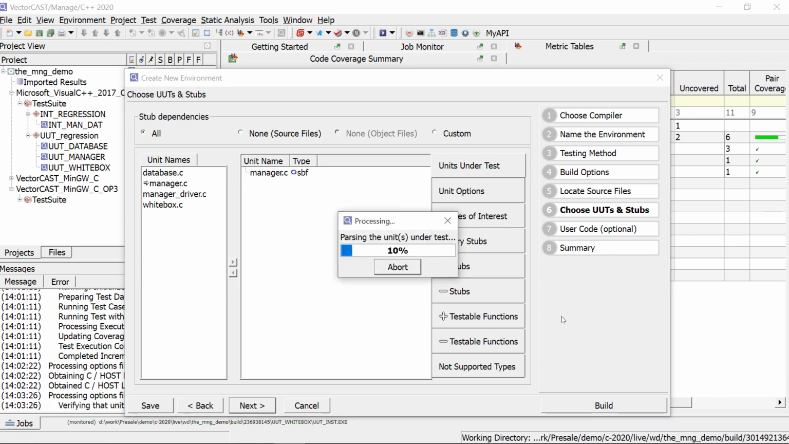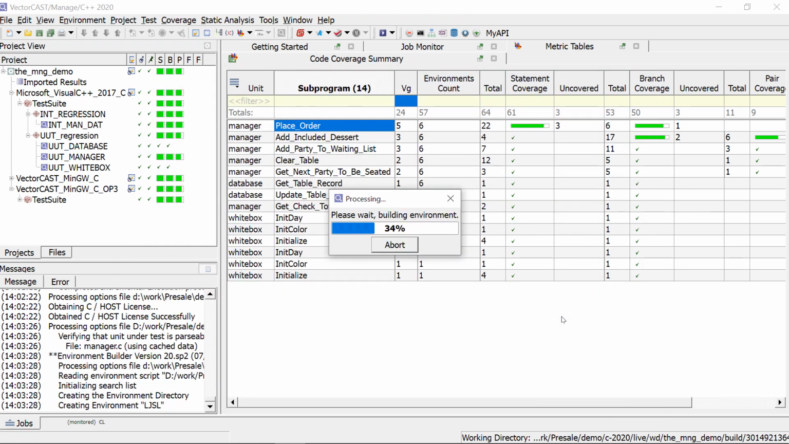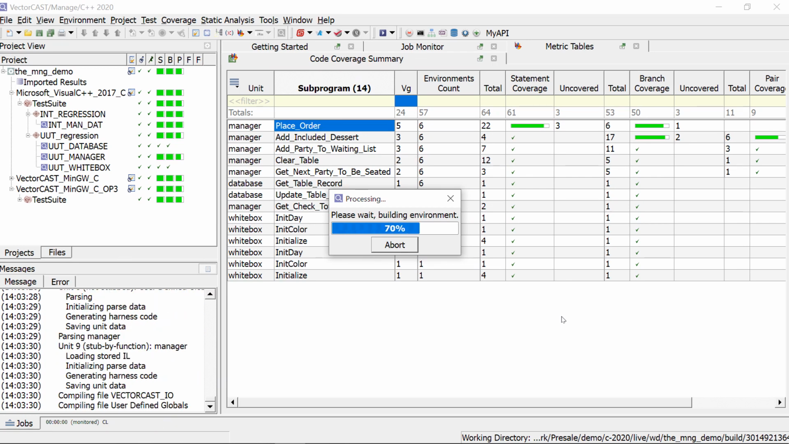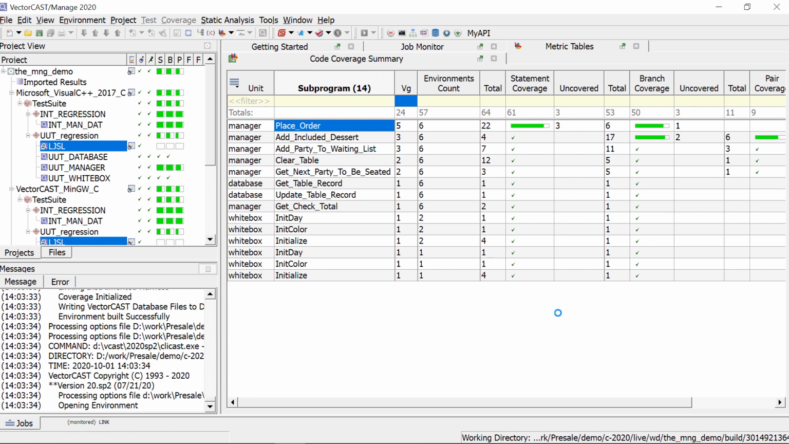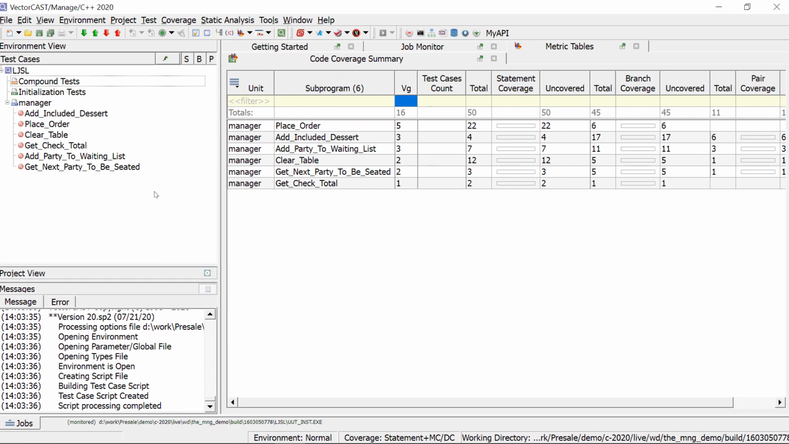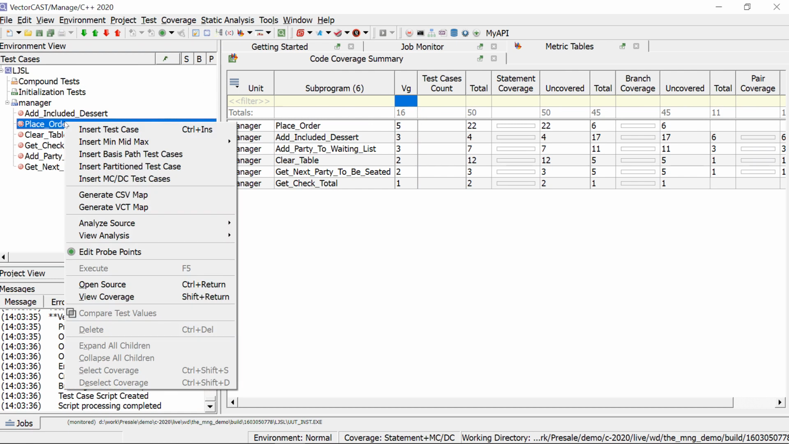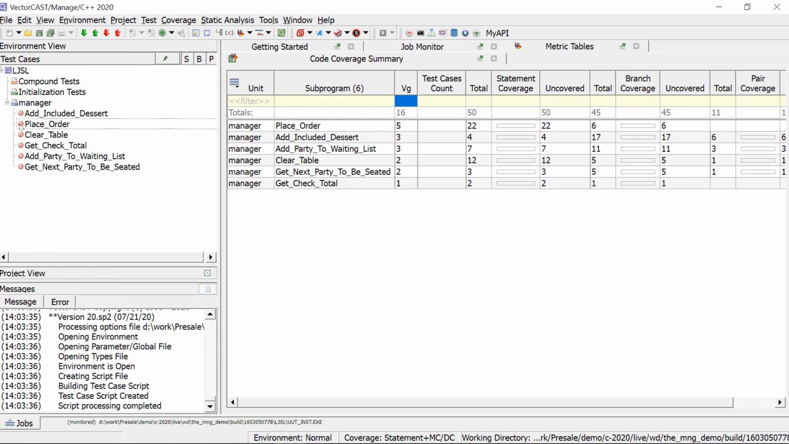Now, when we say build, then this automatically builds our unit test environment so that we can create test cases and run them, execute them dynamically on the code under test. So this is our unit test environment. We see the name of the test environment. We see the name of the C file. Here we find the functions that are implemented in the C file, and this is created dynamically after analyzing the code.